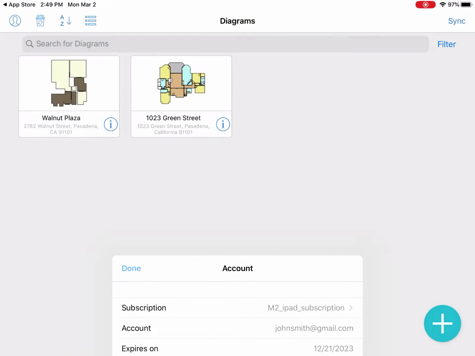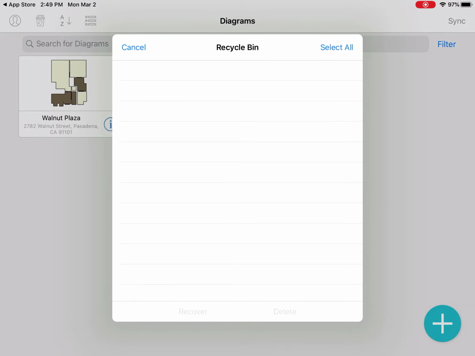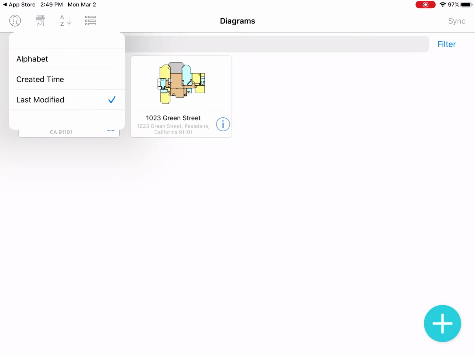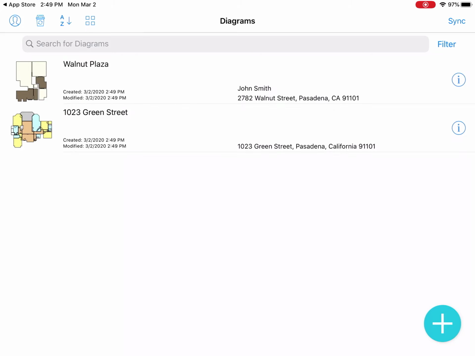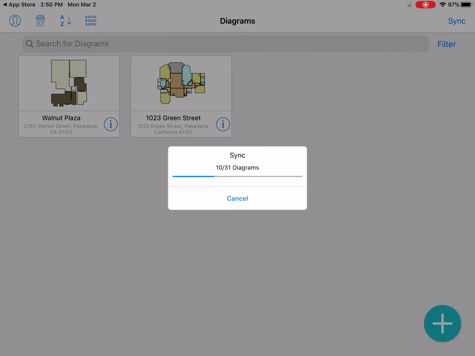Next, we have the recycle bin, our sorting icon, and a display icon to change the layout of your diagrams. In the upper right, we have the sync icon. Sync is very important. This will enable you to back up your diagrams to the MeasureSquare cloud, where you can easily share, sync, and download to a new device.